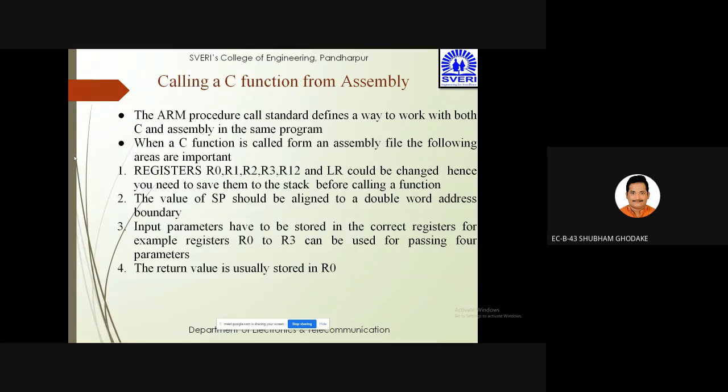So a C function has to be called from assembly. There are some rules which have to be followed. First, R0 to R3, R12 and the link register can be changed. Hence, we need to save them onto the stack before calling the function. Second, the value of the stack pointer should have a double word address boundary.